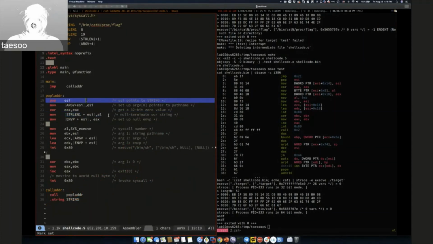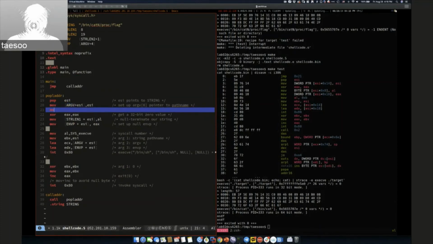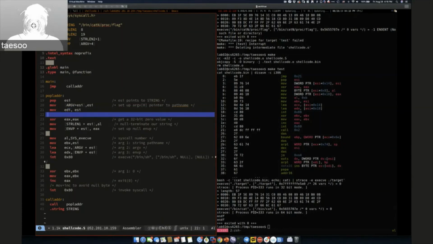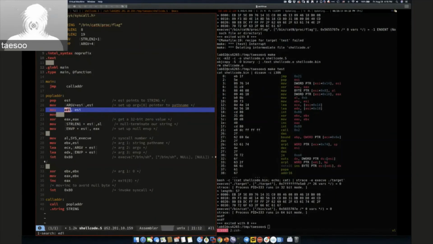so pick another one. Say EDI, which seems like a natural choice. We replicate ESI to EDI. EDI is not used anywhere, and we use EDI to contain the pointer to the proc flag. In this case, EDI now contains the beginning of the string.